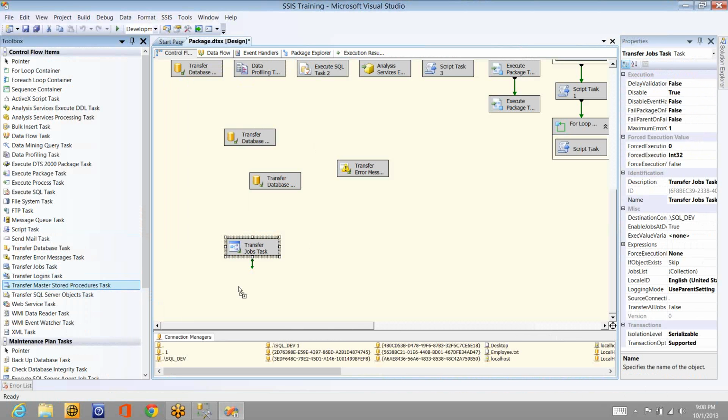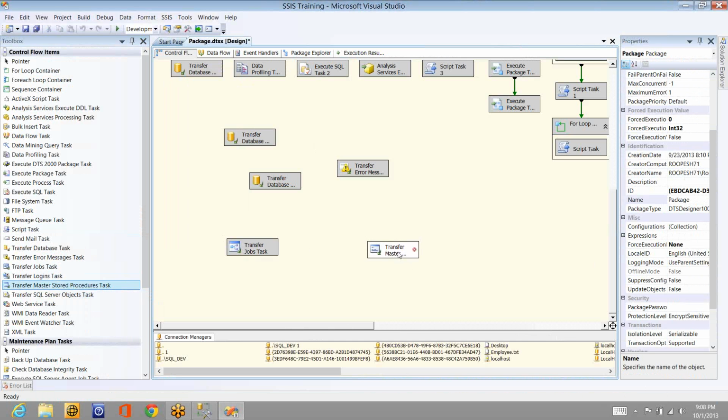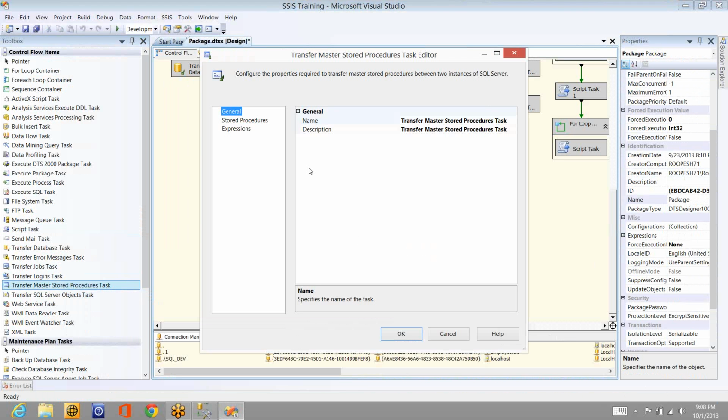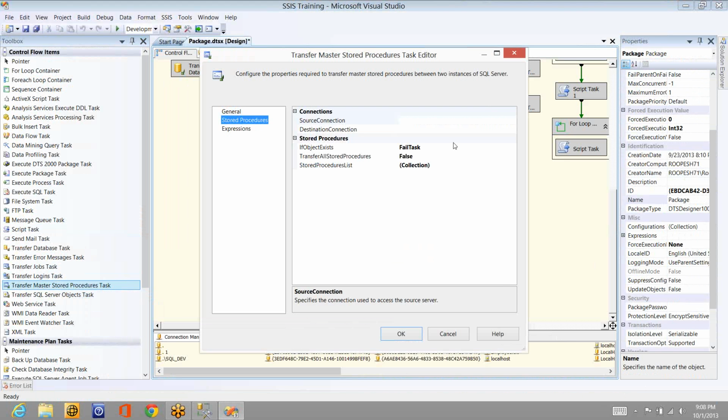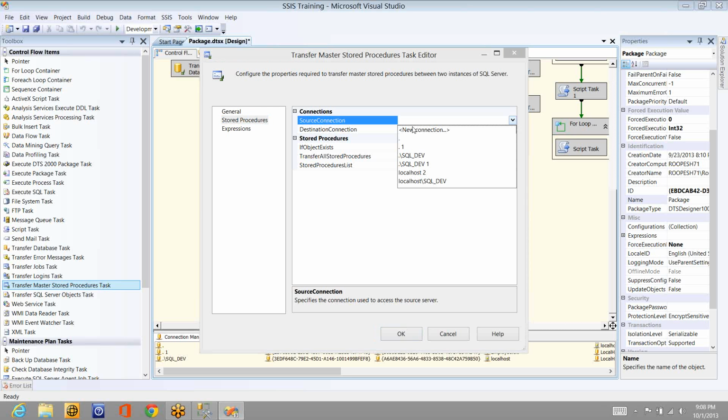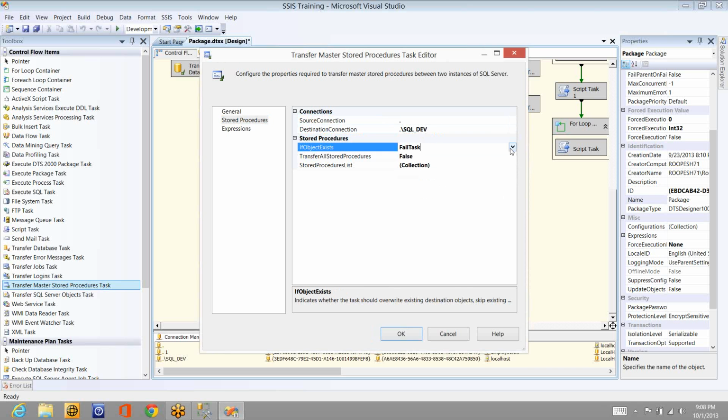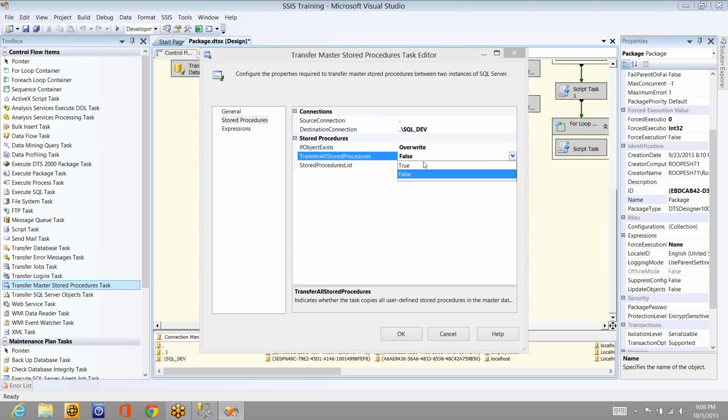And let me move the master stored process first. Master stored process means nothing but the stored procedures that are present in your master database. Let's see whether we have anything in our source. I'm setting the source as the same one again, and destination as the same as in the last task. And I'm going to skip or overwrite. Let me overwrite it this time if there is anything already available there.